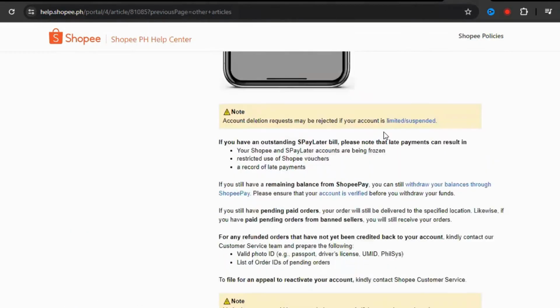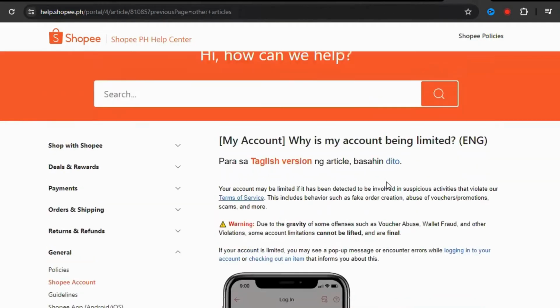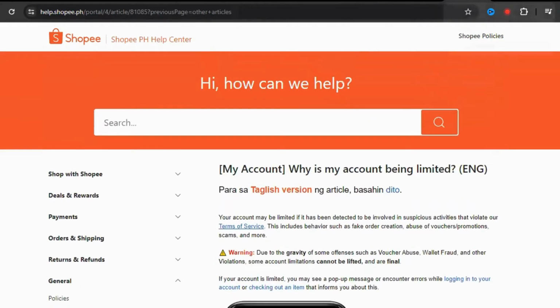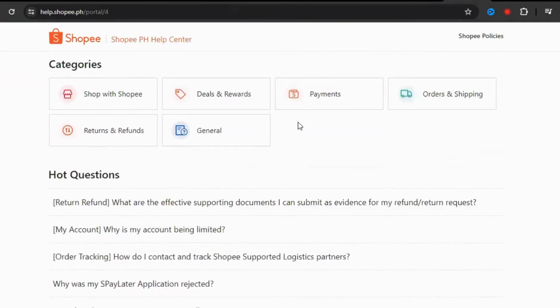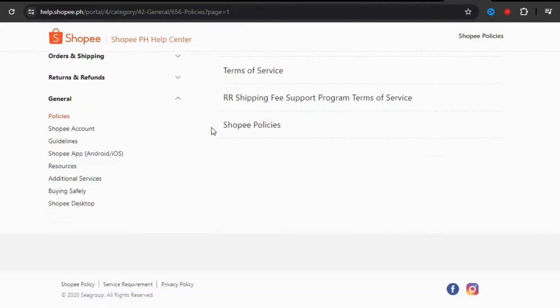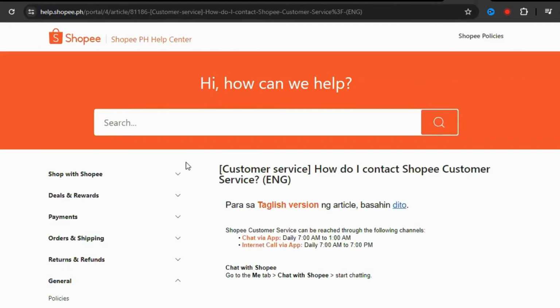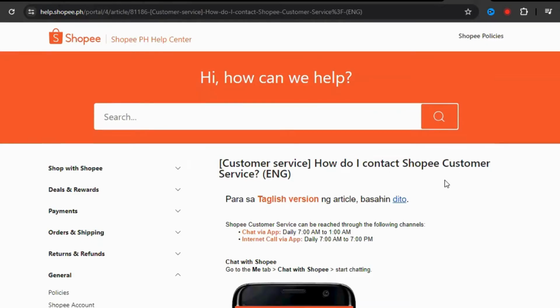Step 1. Open the Shopee app. Launch the Shopee app on your device and log into your account if you're able to. Step 2. Navigate to Help Center. Look for the Help Center option in the app menu. It's usually located in the Profile or Account Settings section.